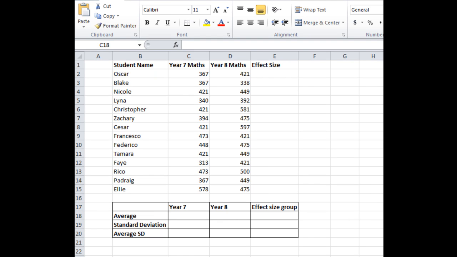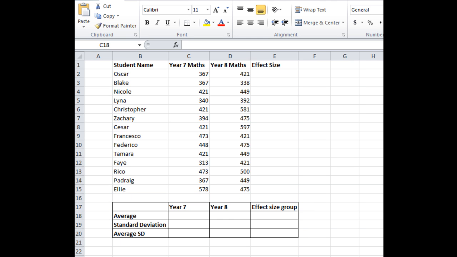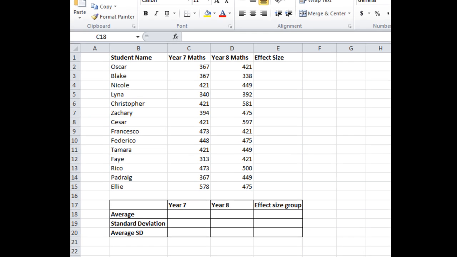I'm going to show you how to calculate an effect size by using Excel. You can see here a table I have set up for 14 students. In this table, you see their Year 7 Maths test results and their Year 8 Maths test results. Under this table, there is a smaller table set up, which allows me to calculate the individual components I need to be successfully able to calculate an effect size.